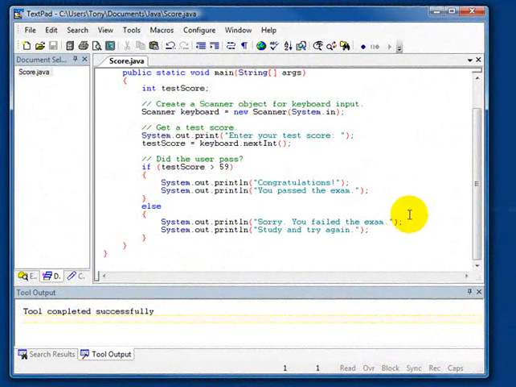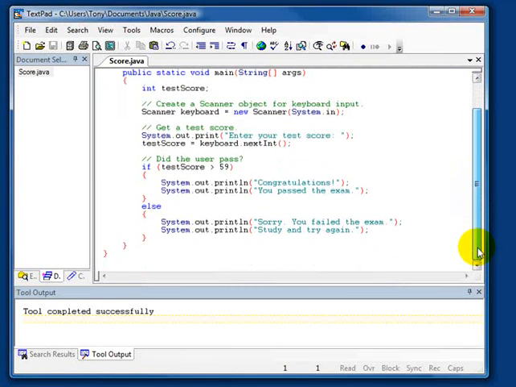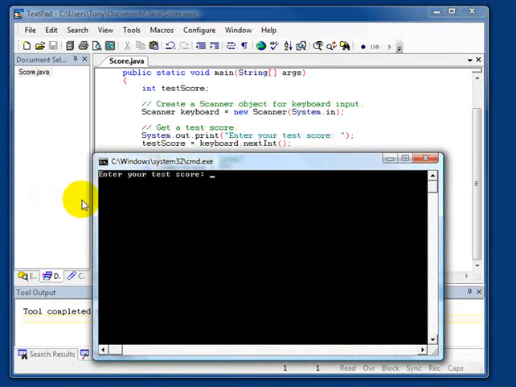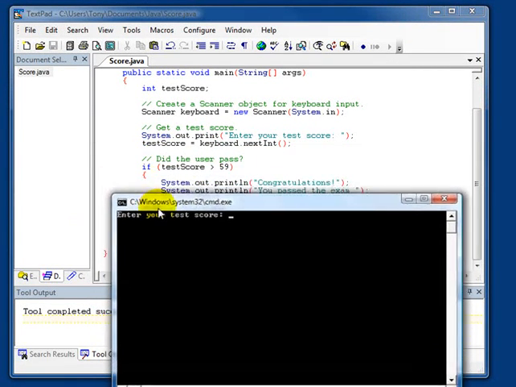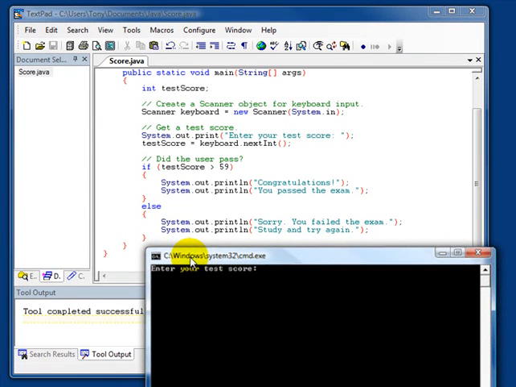Well, let's try the program out. I've entered it into my editor. There's the code, and I've compiled it. So let's run the program, and I'm going to reposition the console window so that we can see the code of the if-else statement along with the program input. Okay, enter your test score. Well, let's enter a passing test score value, 89. And the message says, "Congratulations, you passed the exam."